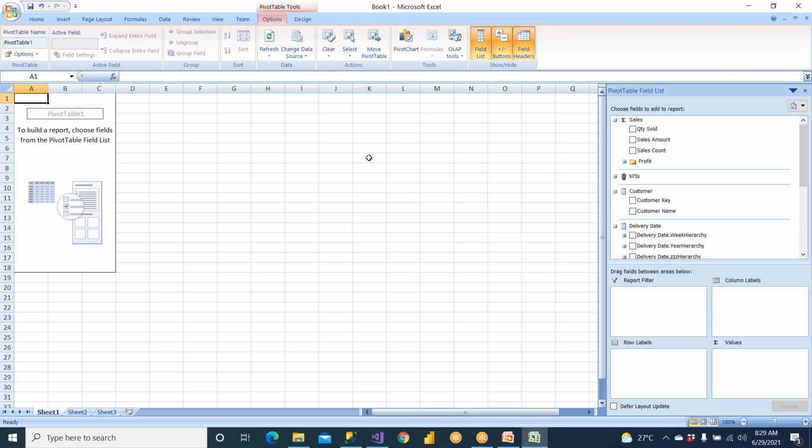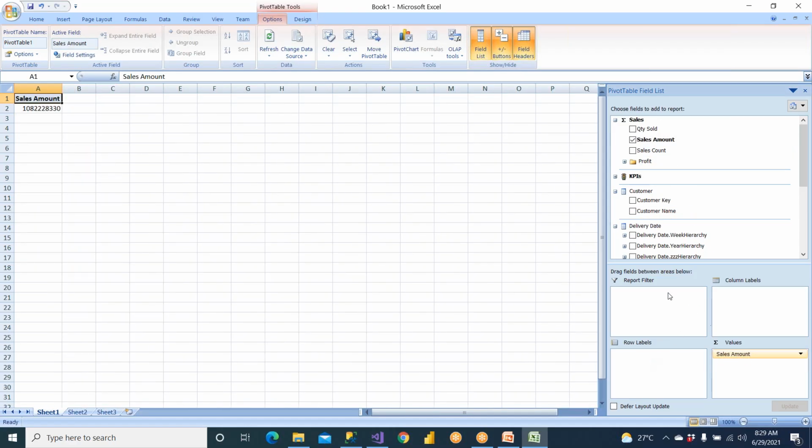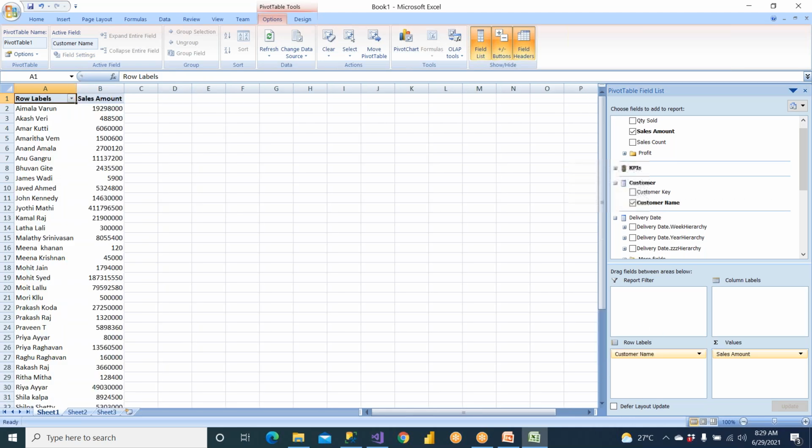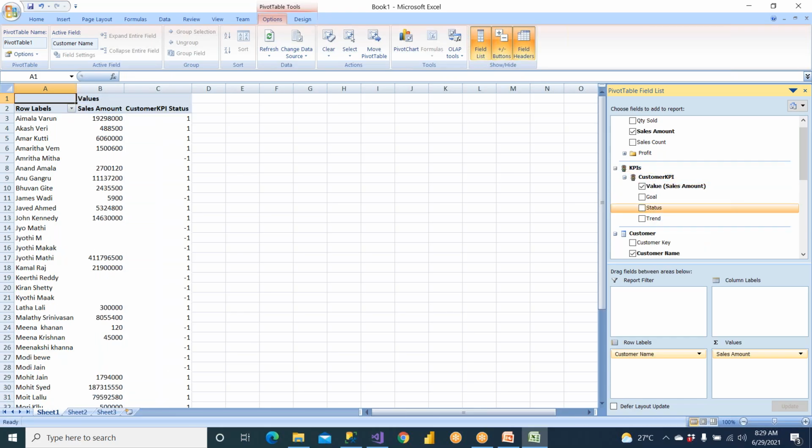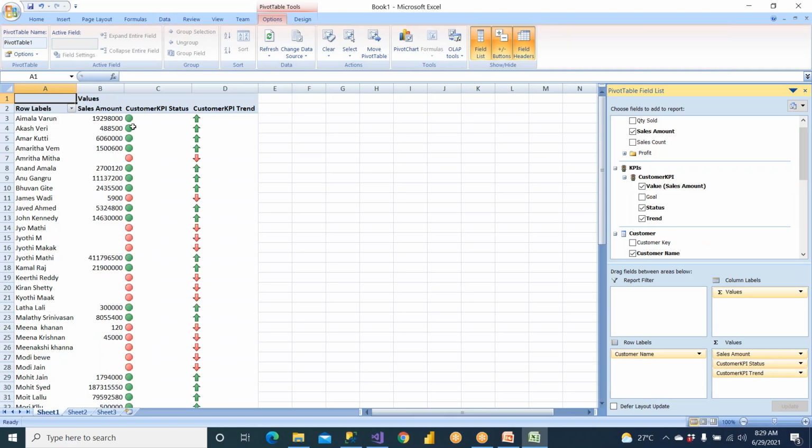So the manager wanted to see what the sales amount is. Drag and drop here. What is the row level? Row level means I wanted to have customer name wise. What is the sales? Now, whether the sales is happening properly or not, I will go to KPI and I will simply click on status and trend. See now, it is clearly showing, these are beautifully done. The sales is bad here. The sales is bad here. The sales is bad here.